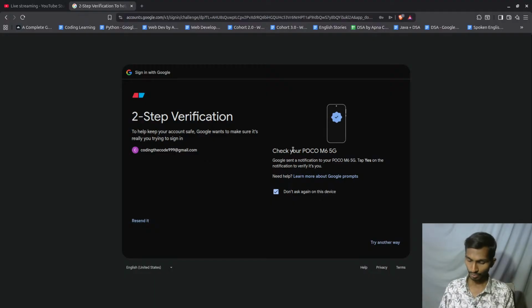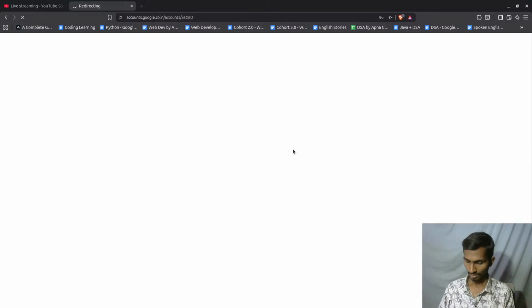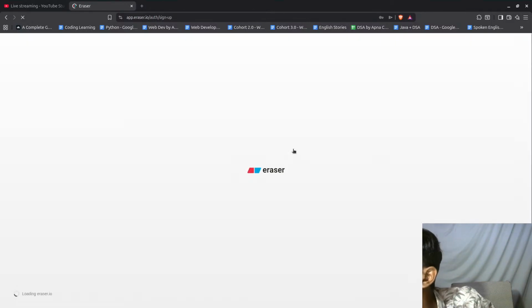Okay, this much time I took to just simply enter the password. So this is crazy. Alrighty, things seem to be okay right now.